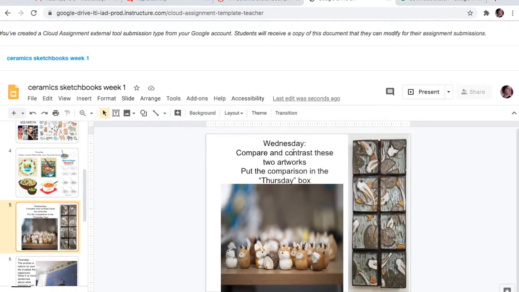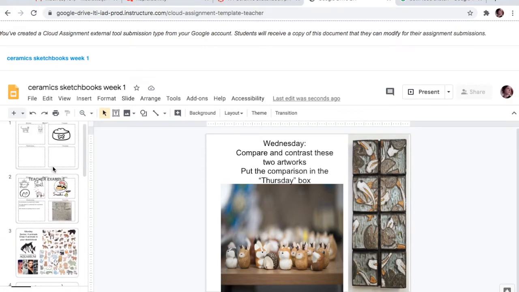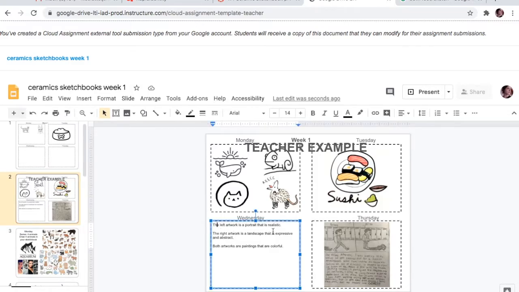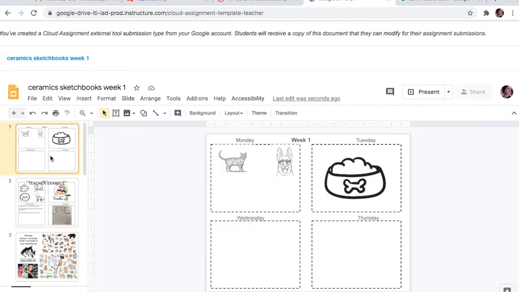All right, for Wednesday. Wednesday, it says to compare and contrast these two artworks, put the comparison in the Thursday box. So compare and contrast means that we're going to say how they're alike and how they're different. So in my teacher example, I said the left artwork is a portrait that is realistic. The right artwork is a landscape that is expressive and abstract. They each have those particular aspects about them that are unique to them. And then they both share that they are paintings that are colorful. So in this spot, instead of copying and pasting, you'll go to the little text box that's right there.